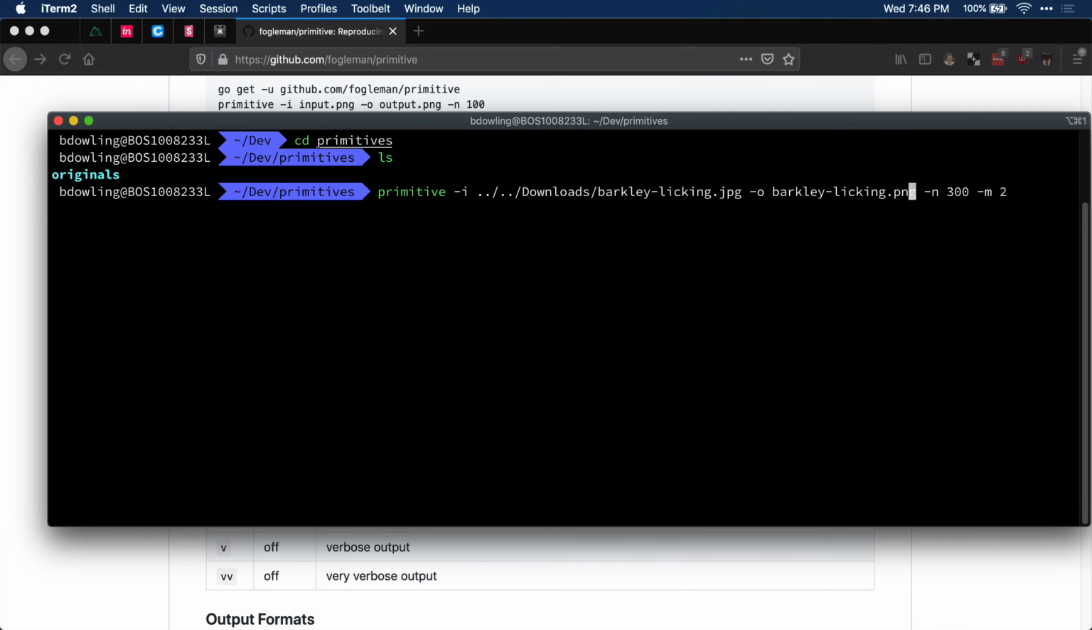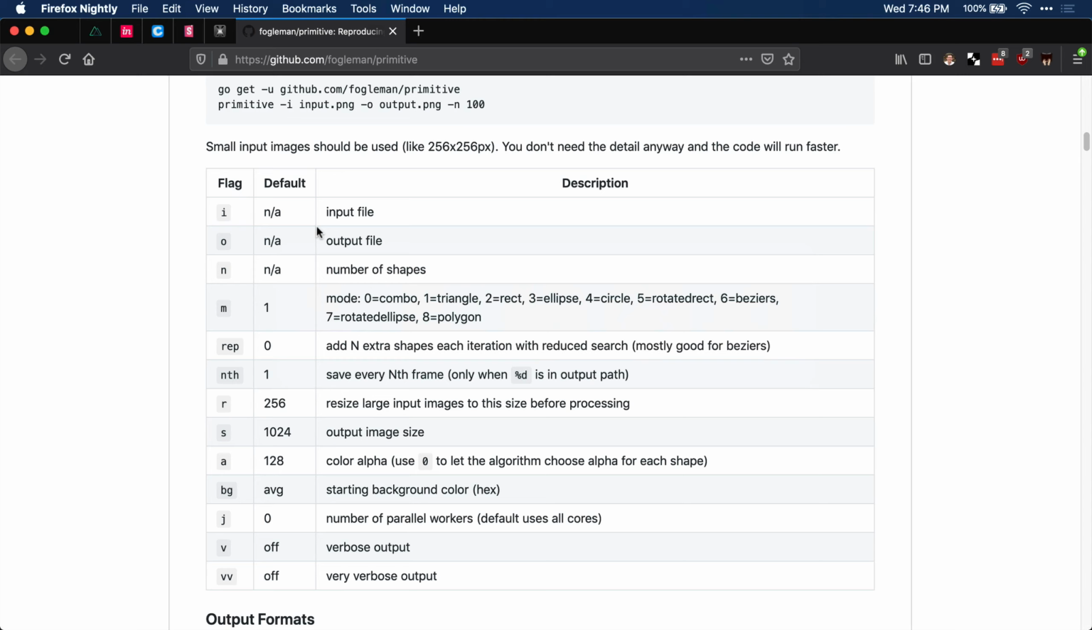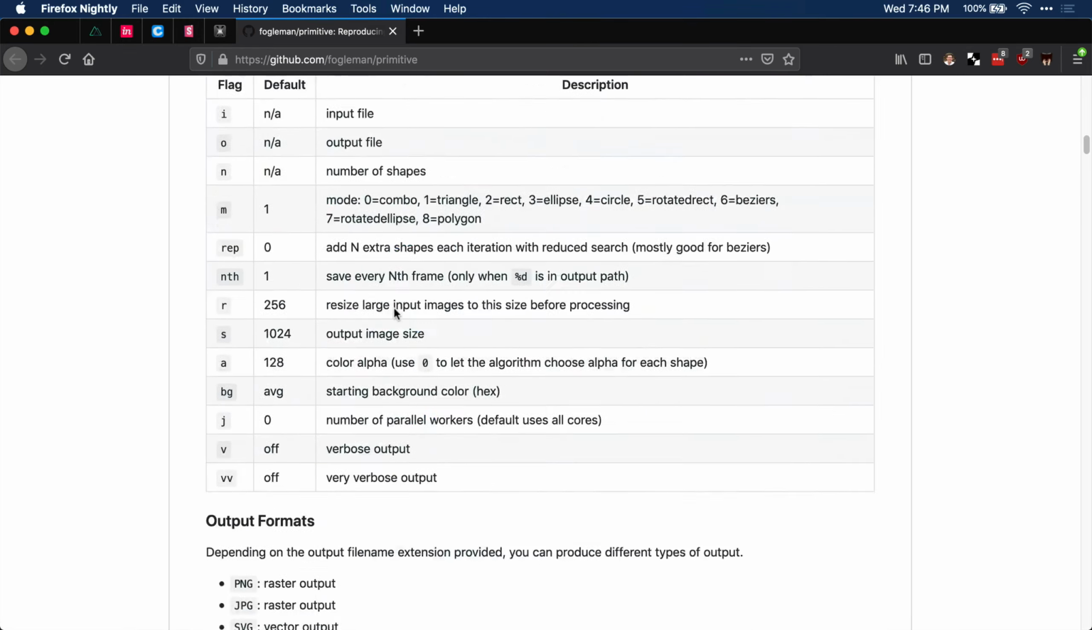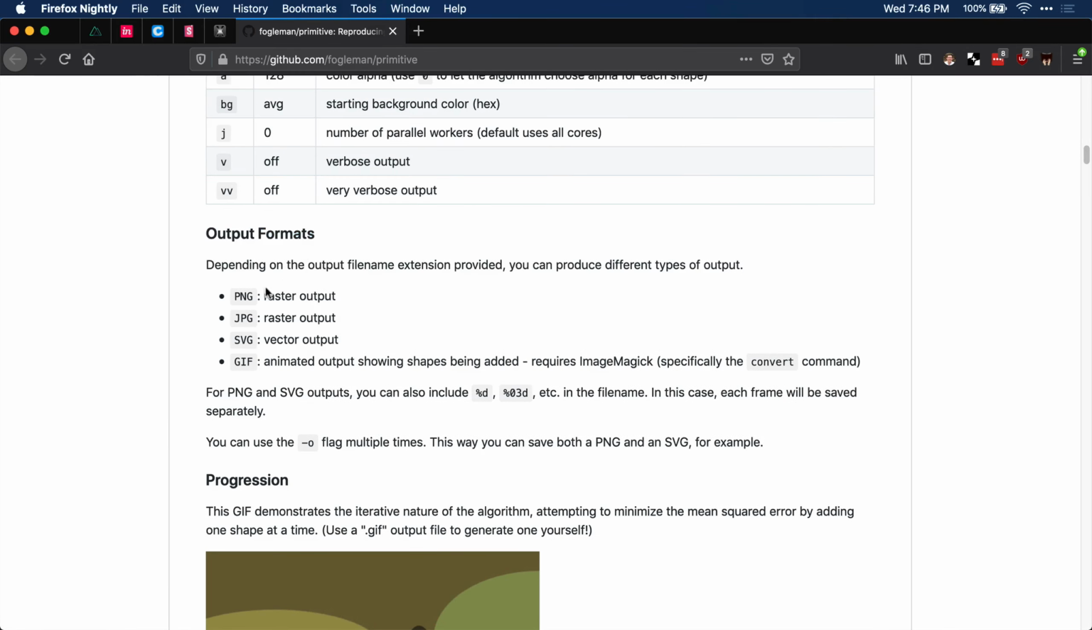And what we'll do is we will do primitive, and you can see I already did a command similar here. So we can start from this, and we will go originals. My dog's name is Charlotte Barkley, so it's Barkley licking. This -i is for the input, so -i, and then we pass the input file. -o is going to pass the output file, so we can choose a PNG, a .jpg, JPEG, or I think we can do GIF as well. Let's see, a couple of different outputs here, if we can find it. Right, there we go. So the output formats, so we can do PNG, JPEG, SVG, or a GIF.